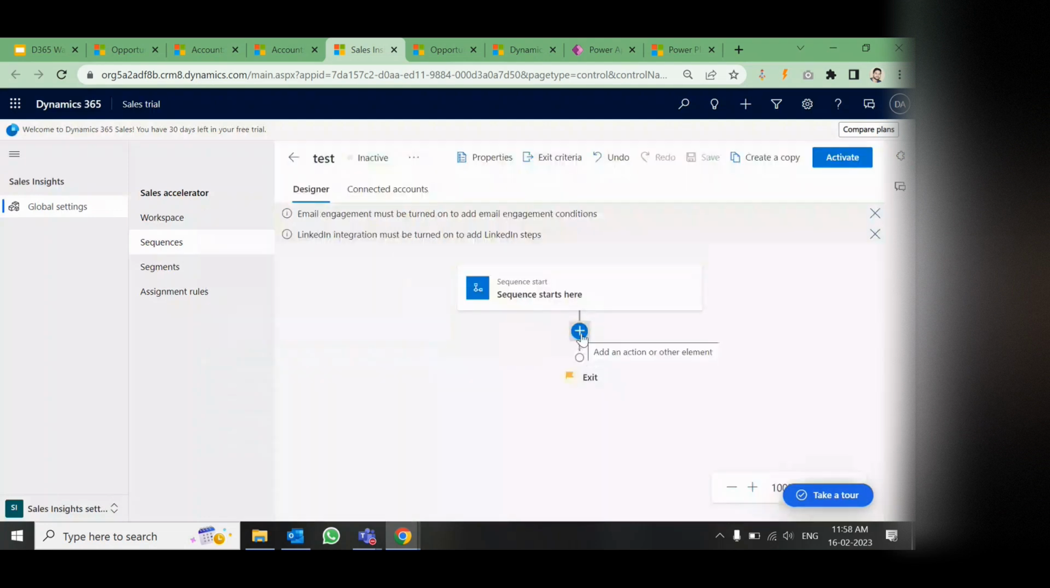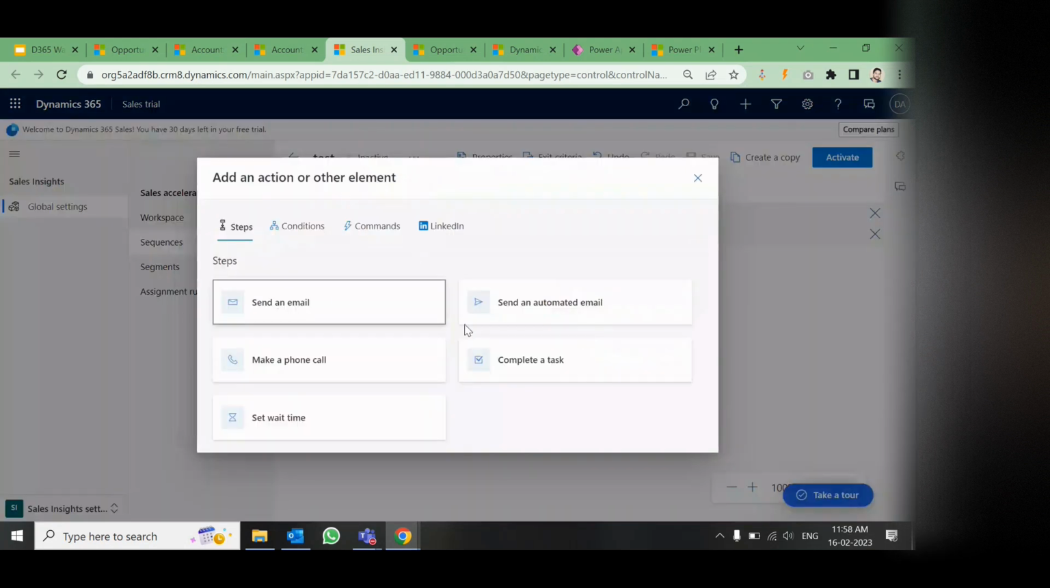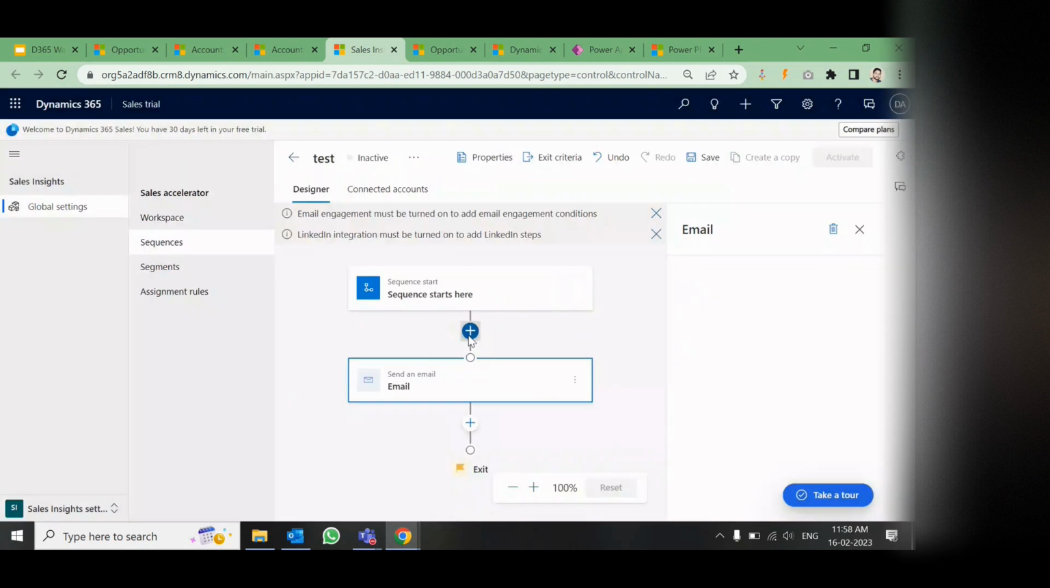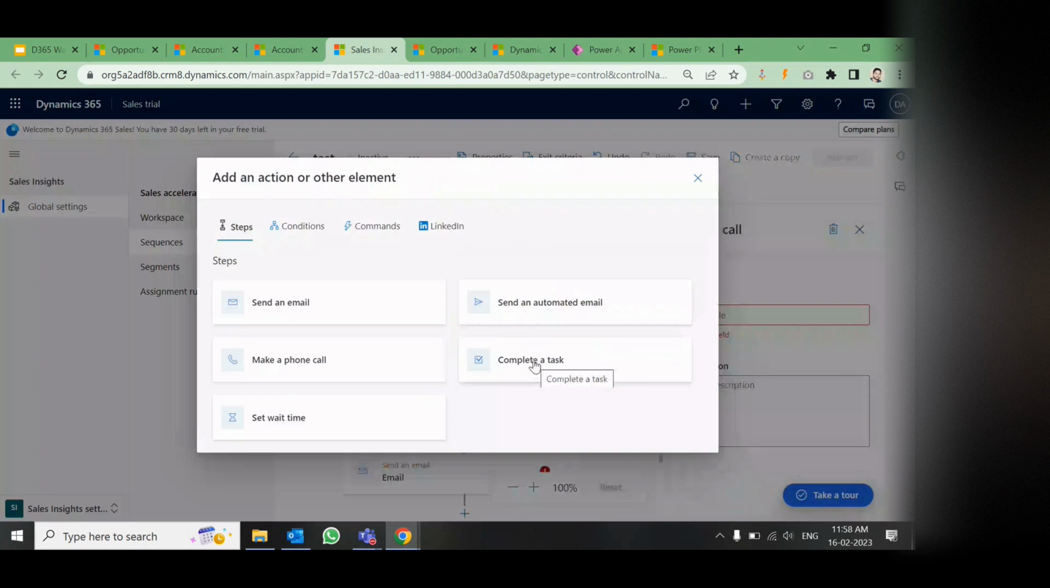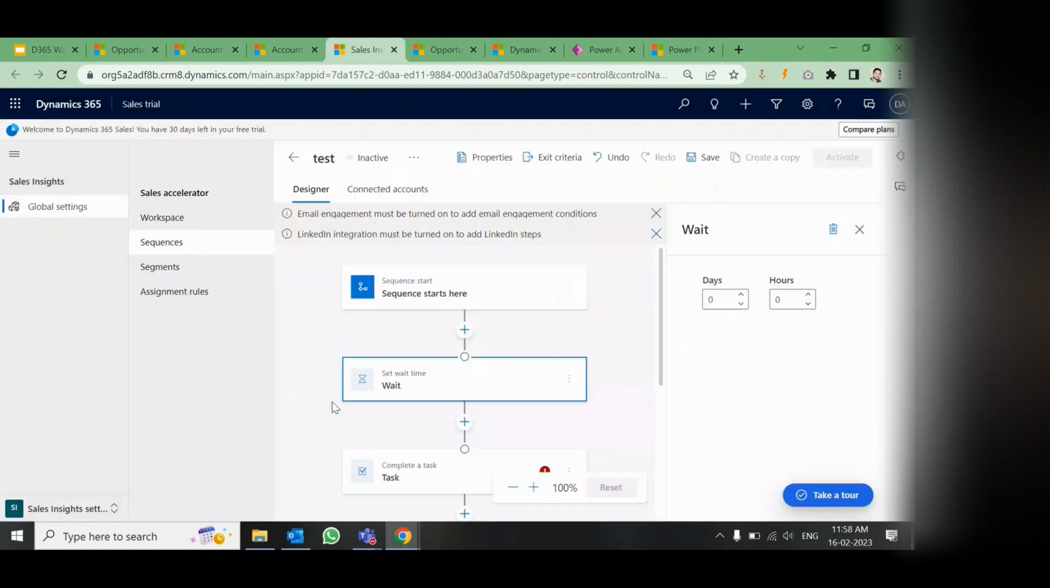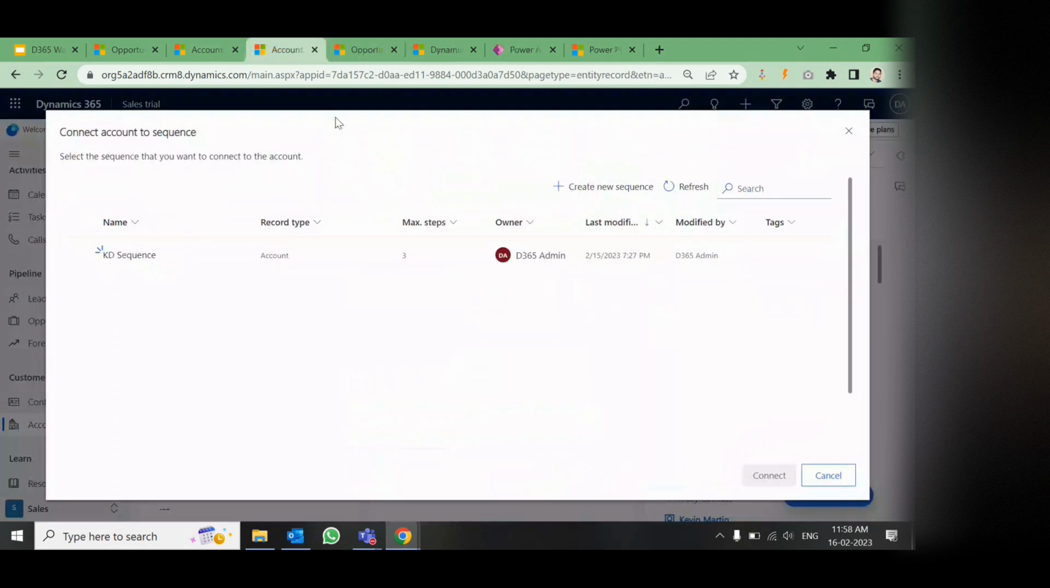this is the interface where you can add all the steps. You just have to click on add, and here you can see send email or make a phone call, or after that you want to complete a task, or if you want to add a note, or if you want to create a set time between sending an email and a phone call, then you can choose this as well. So this is the step to create a sequence. Once this is done, let's just cancel it.